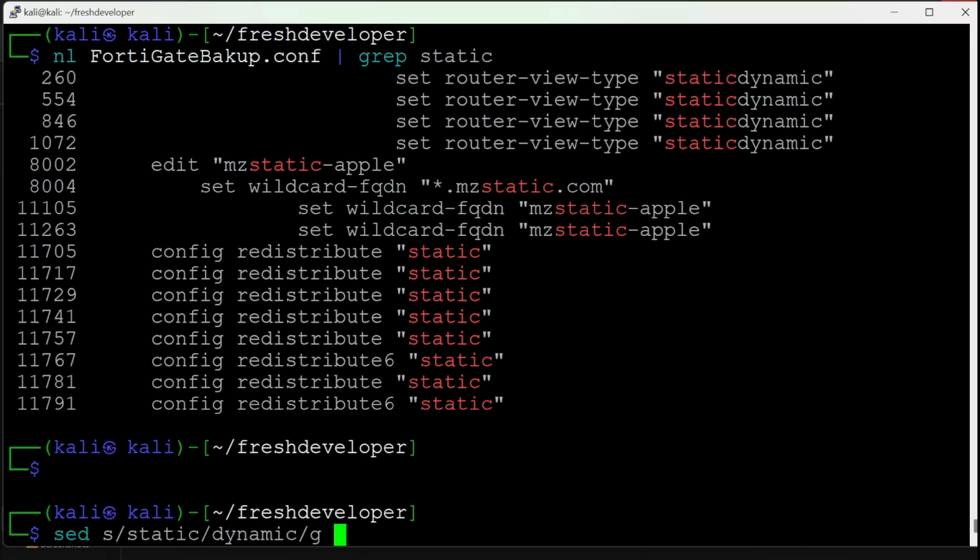Then, on which file you want to change it, you have to give the file name. So the file name is the same standard one, FortiGate backup.config. Whenever you are replacing anything, it does not save to the same file; rather it puts the output in a different file. So I need to give it a name. This time I give it FortiGate backup underscore new dot conf.